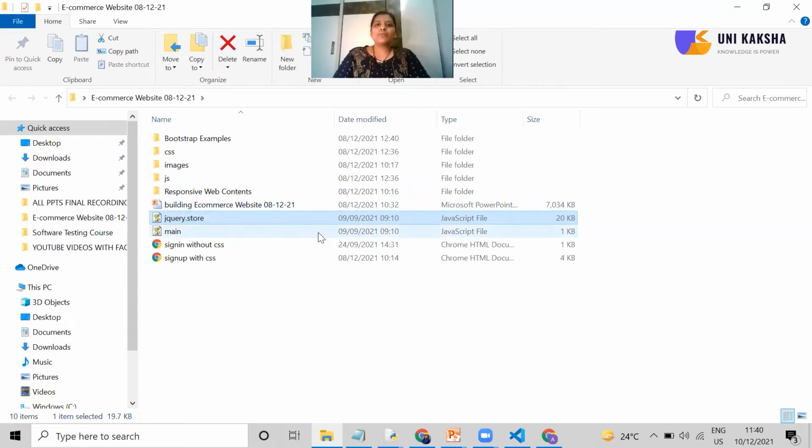Mainly in your folders, you have to separately create one folder for images, one for CSS, and one for JavaScript. So under the same roof, you are going to add everything which is required for the website development, and that is most important.